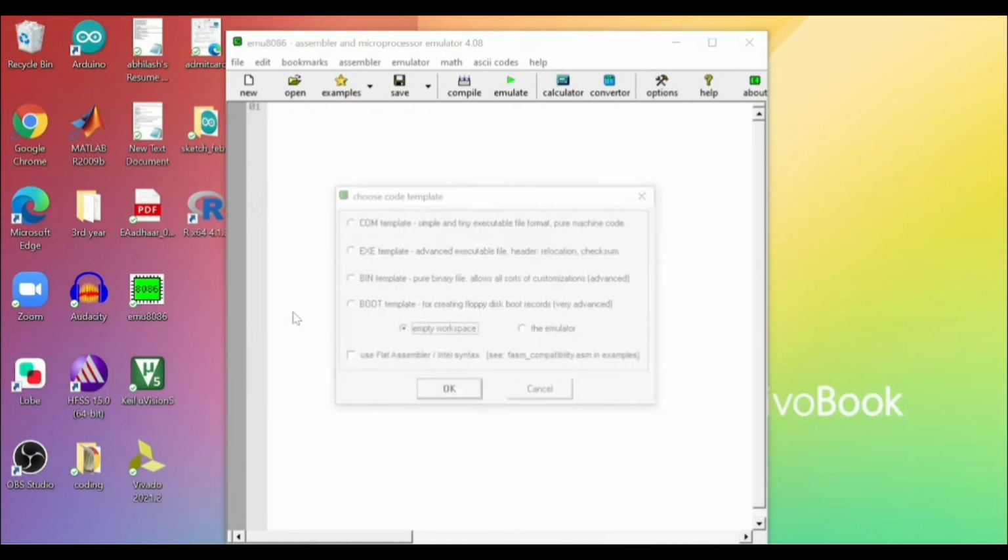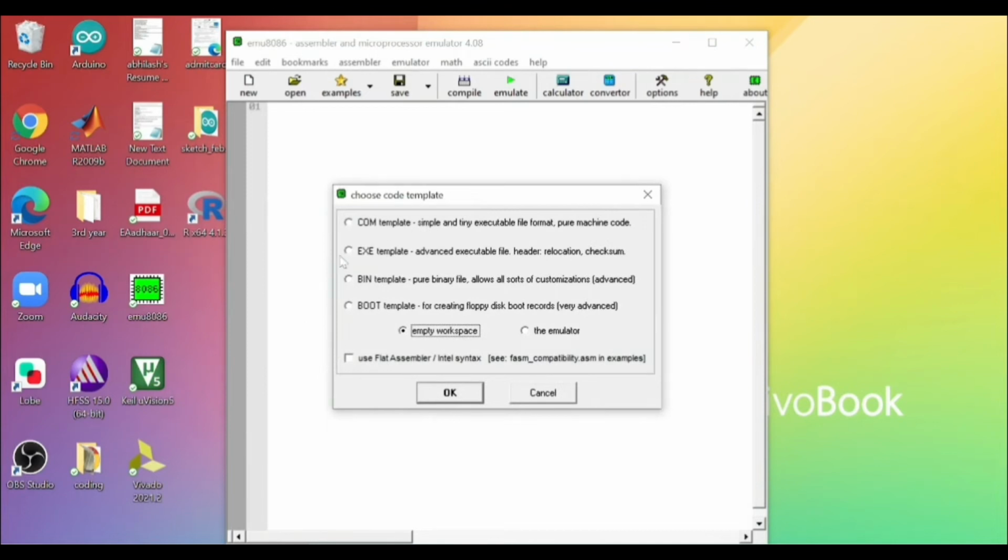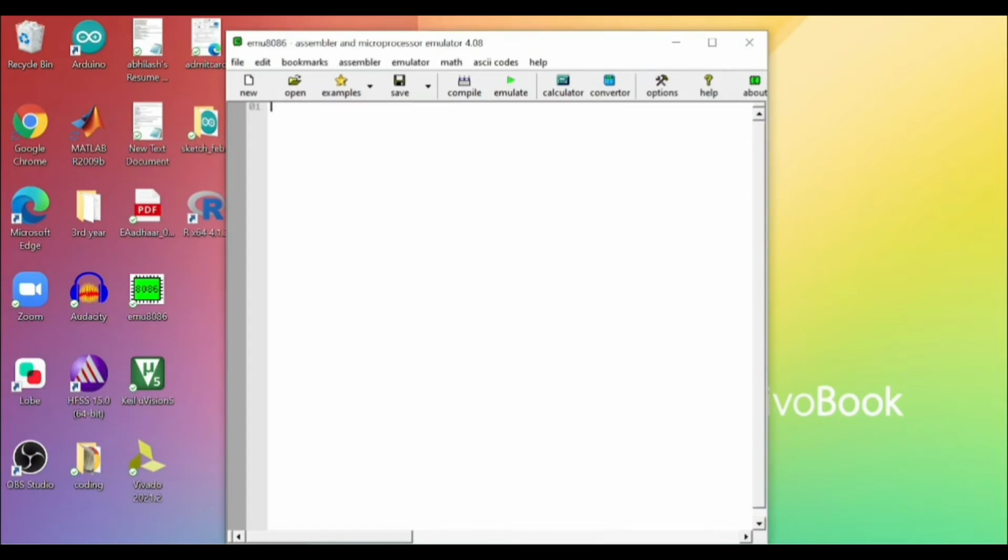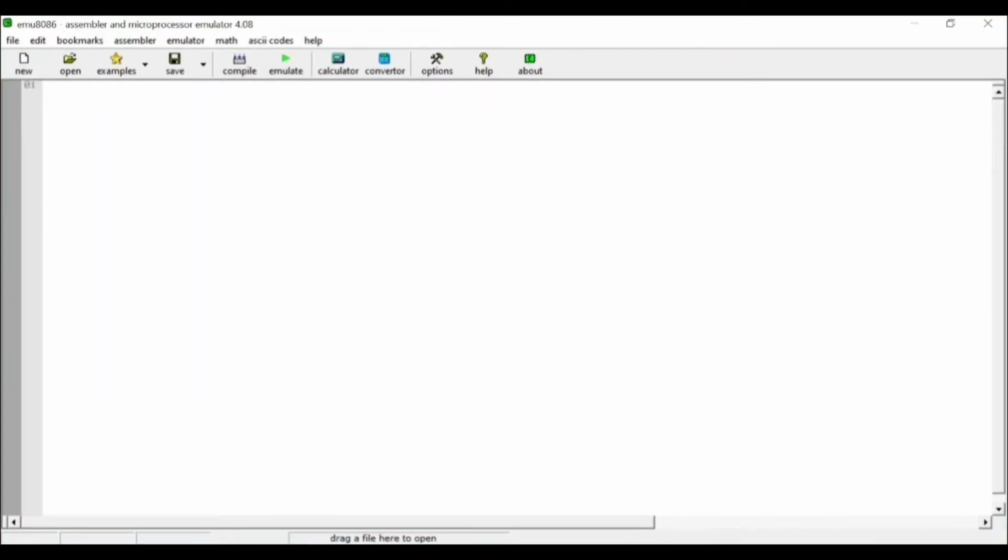Now click on new file in order to create a new workspace. It will ask you for different templates. If you want, you can use any template, or you can select empty workspace and click OK. Now let me maximize this.